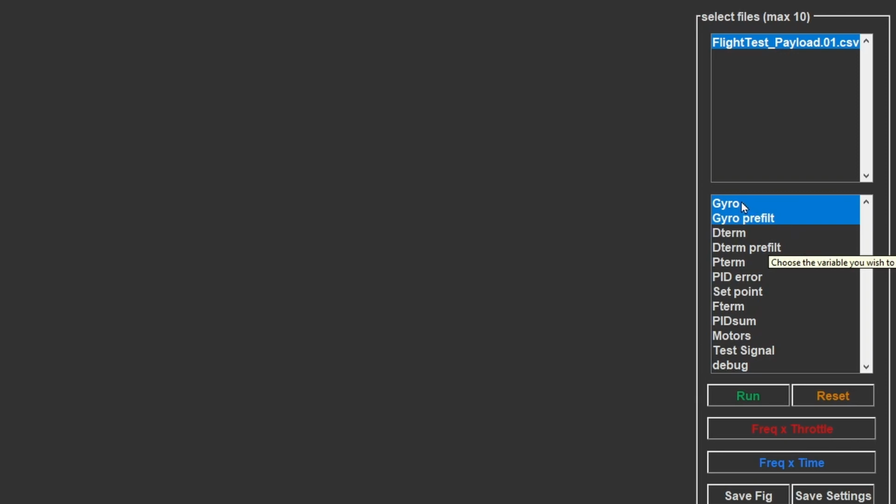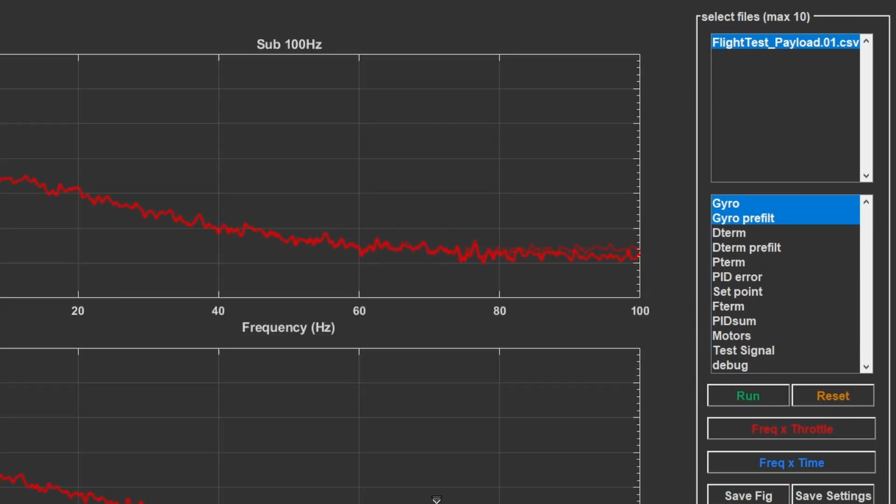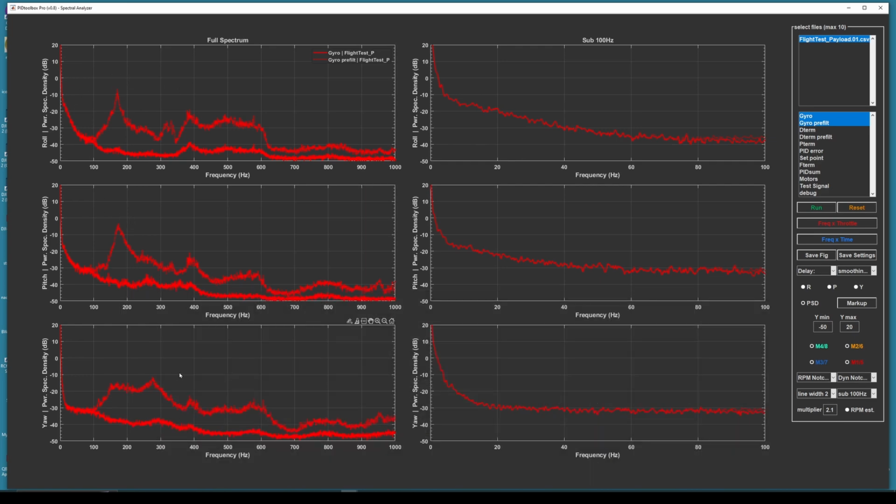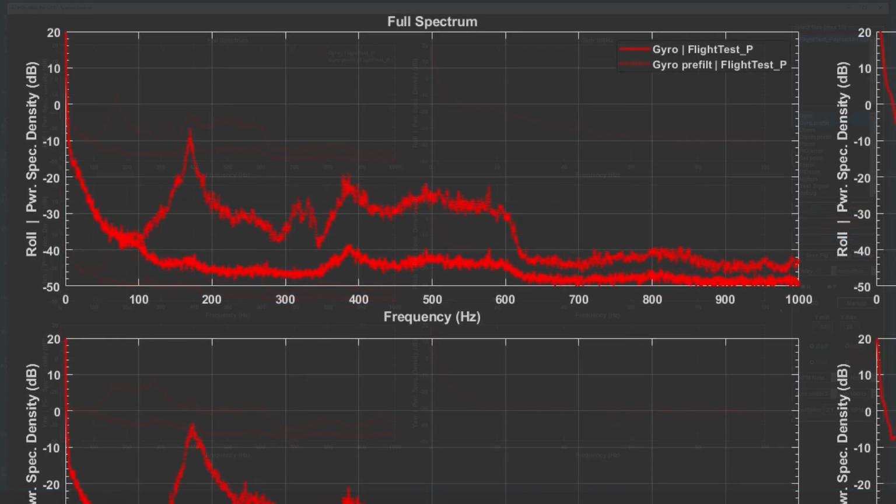Default is the pre and post filter gyro. To plot the spectrum, simply click the green Run button. This plots the power spectral density on the roll, pitch, and yaw axes. The left panels show the full spectrum, and the right panels show the data zoomed in on the sub 100 Hz range. In this case, we see the dotted line is the pre-filter gyro and the solid line is the post-filter gyro after the filters have been applied.